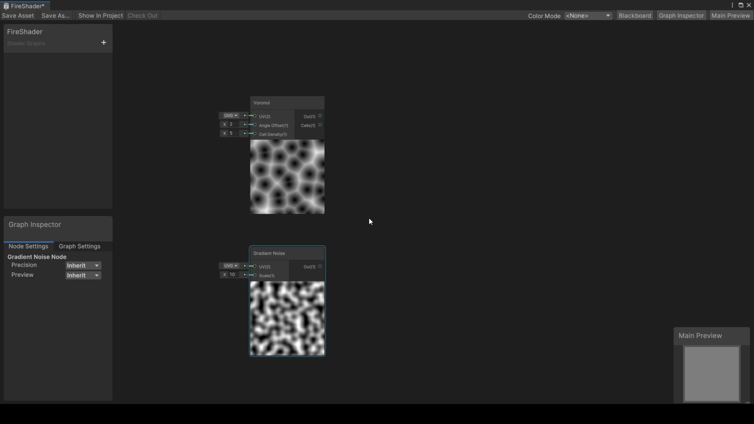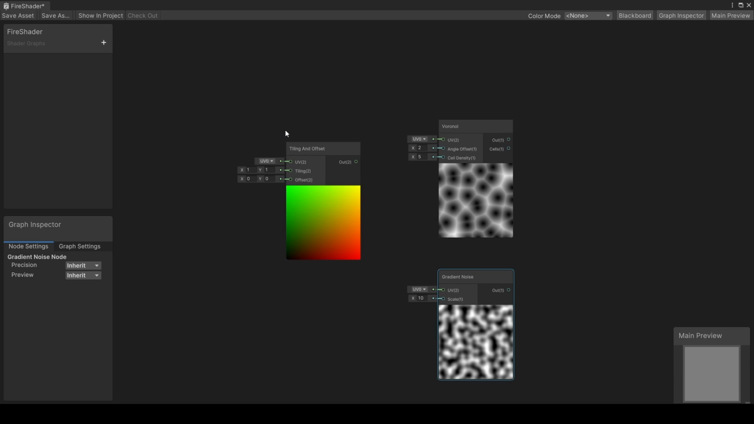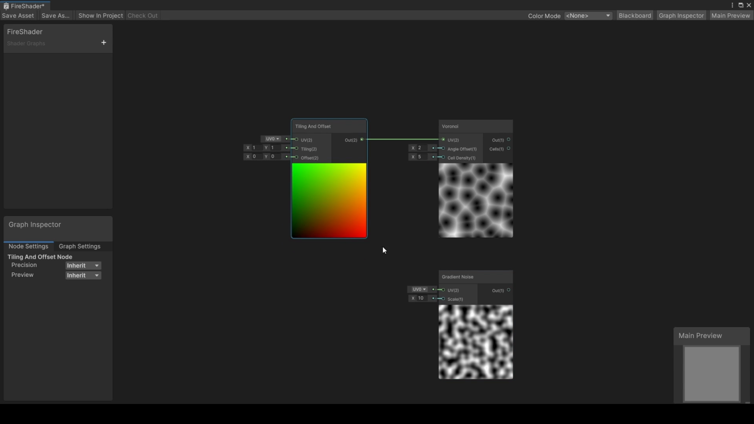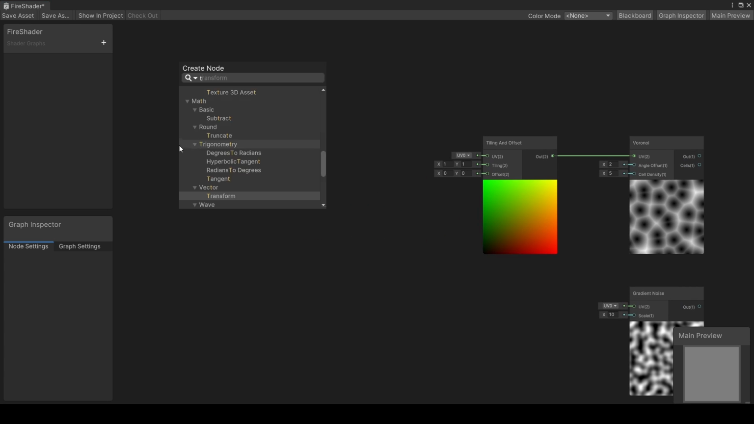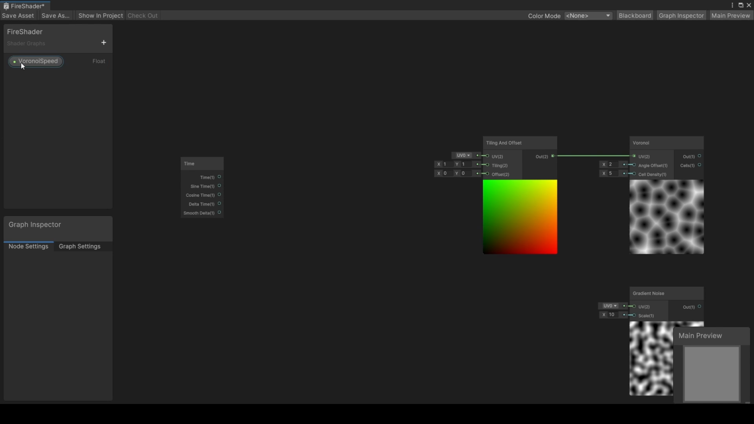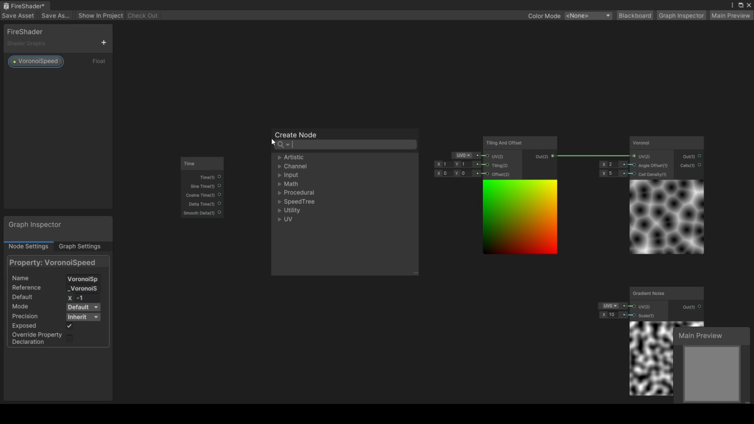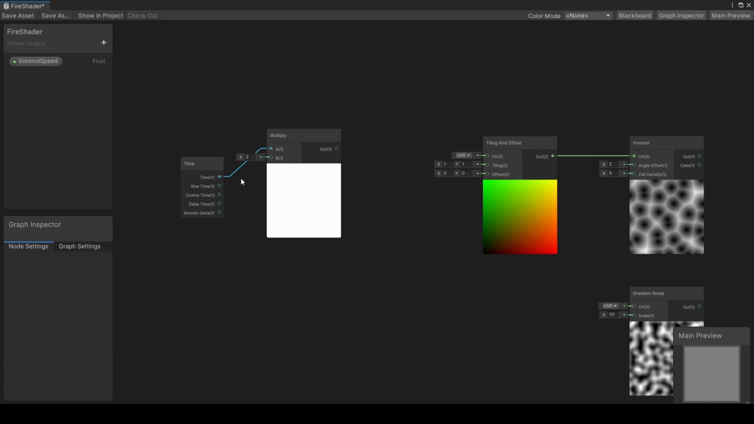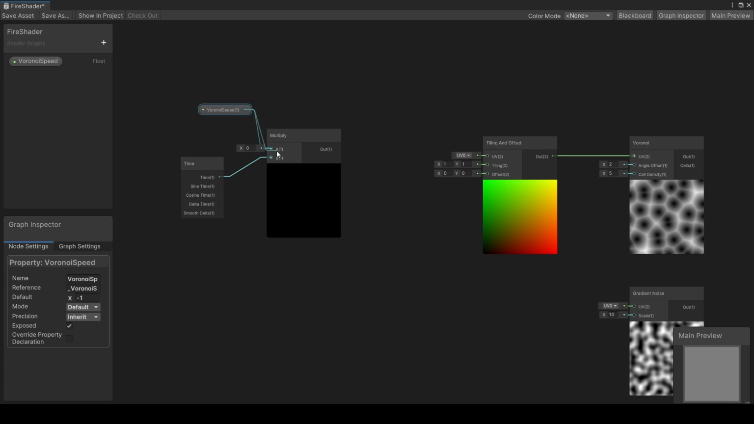So to get them scrolling, and if you're new to Shadergraph, this is a core skill you're going to want to know, add a tiling and offset node into the UV slot. And you can see if we move around the offset, it scrolls this around infinitely. So we can use the time node to do that for us. And let's add an exposed float called Voronoi Speed set to -1 so that we can control it and multiply the time by the speed. And we only want to scroll on the Y, so let's just plug this into the Y on a Vector2 node and plug that into the offset.